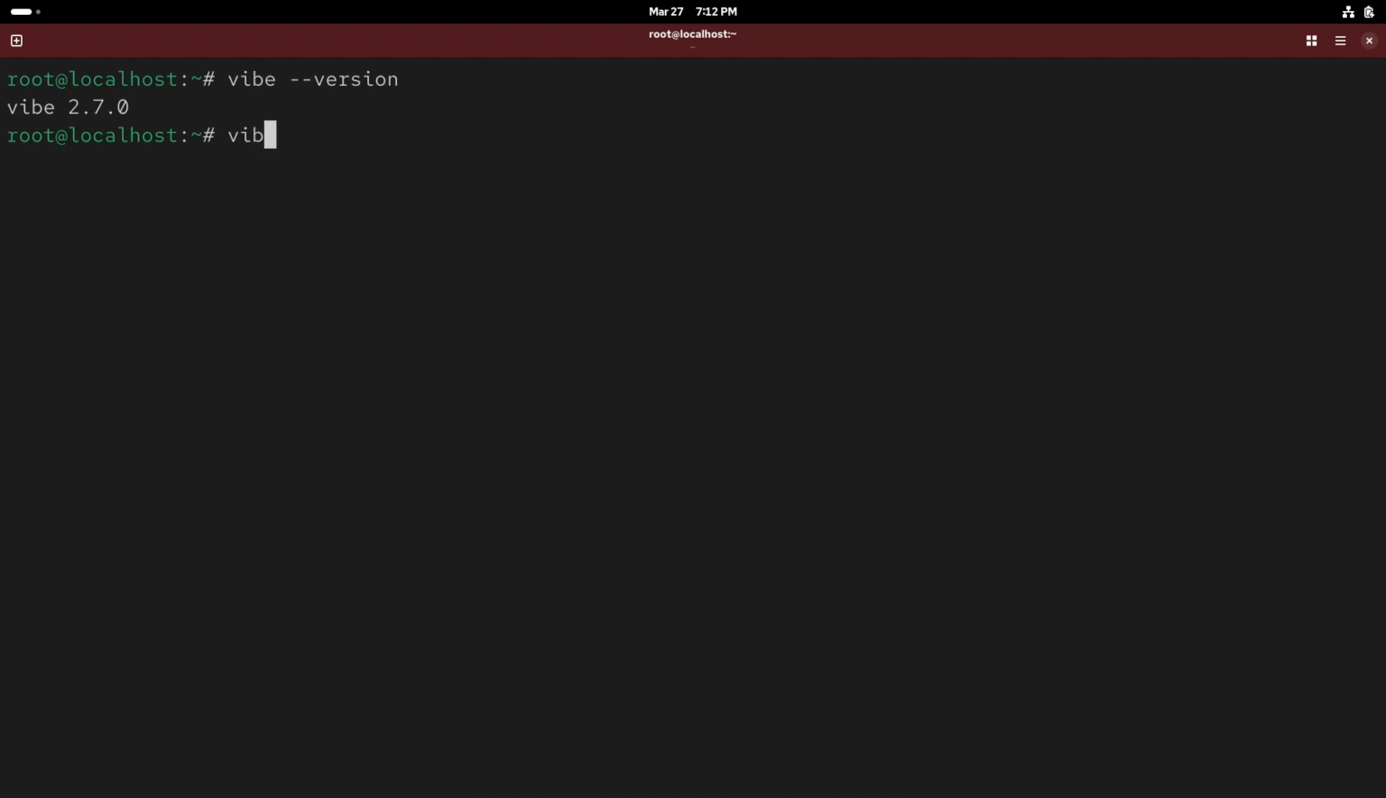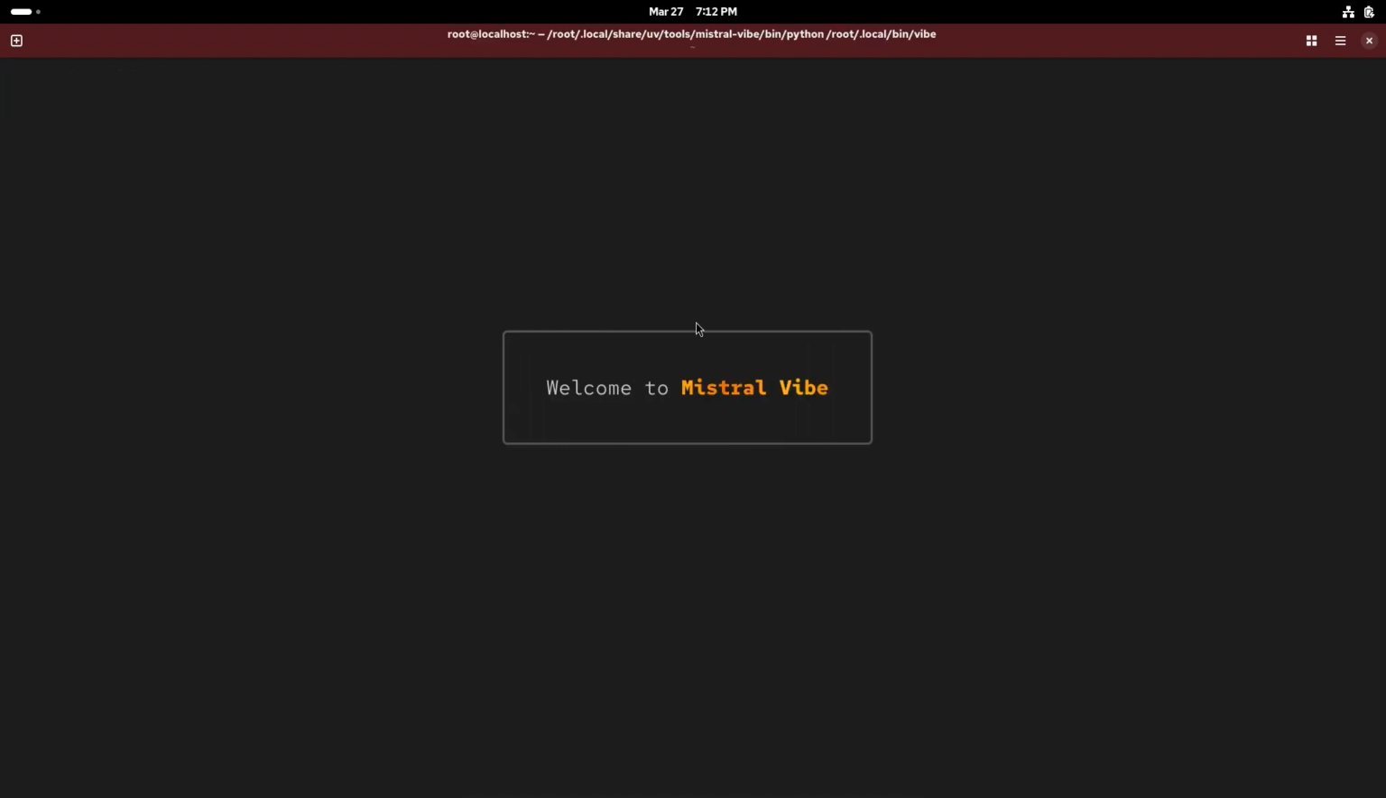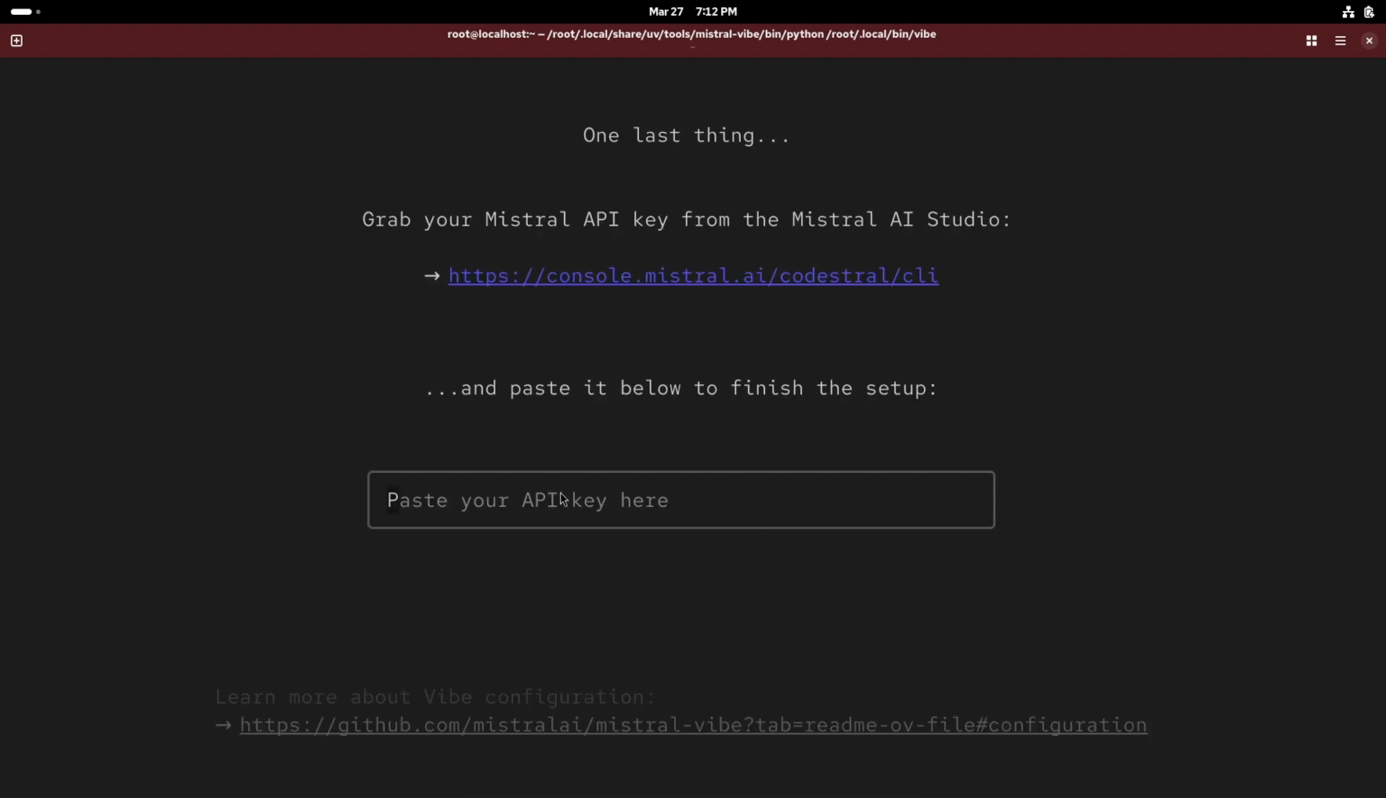So when you write vibe, this comes up. Welcome to Mistral Vibe. So this is a beautiful interface. Press enter to continue. Now thereafter here you need to give the API key. So for the API key, let's click this.